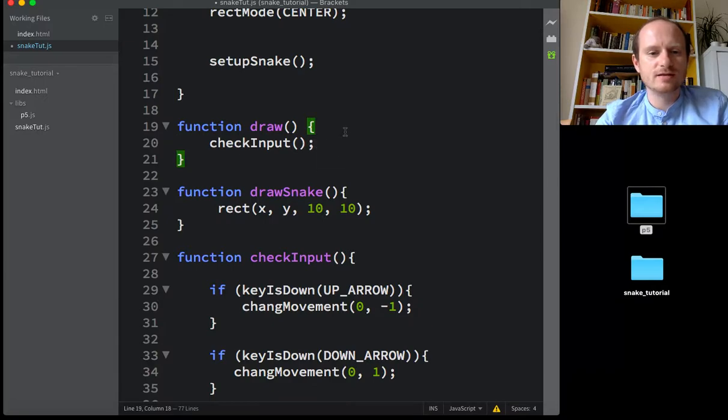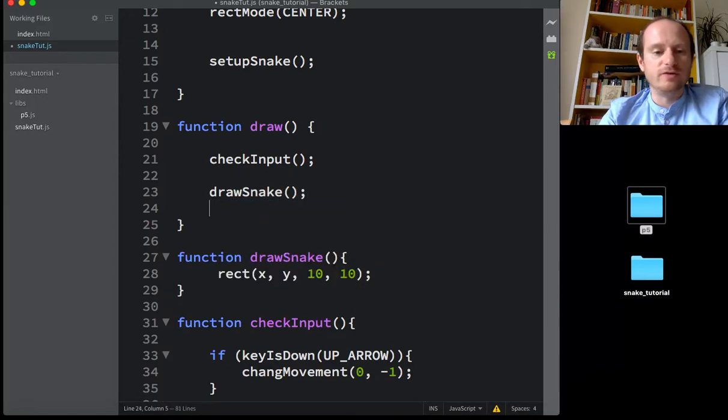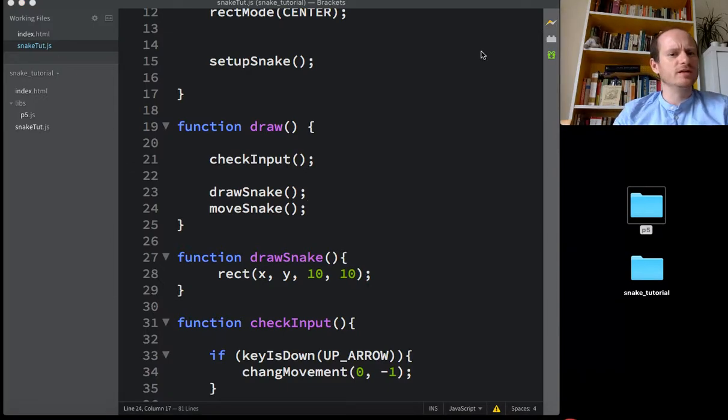And then afterwards we shall draw the snake. And then we're going to, what did I call it? Move the snake. Move snake. Thank you, brackets. There we go. So everything should be working. Everything should be working.